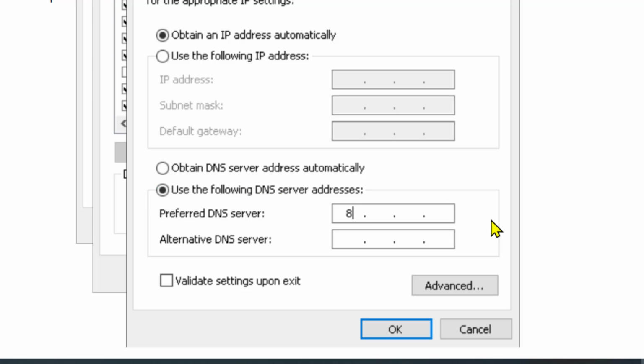Now type 8, 8, 8, 8 in the preferred DNS server, and also in the alternative DNS server, type 8, 8, 4, 4. Then click on OK.